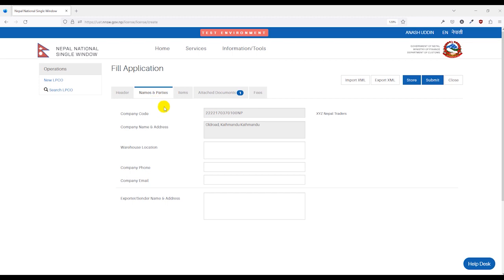Proceed to Name and Parties tab. Enter the name of the exporting foreign company in exporter/sender name and address. Enter your email in the company email field to receive email updates of the application status. These two fields above are optional and has to be filled as per an agency's requirement.